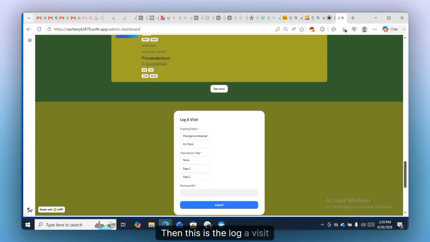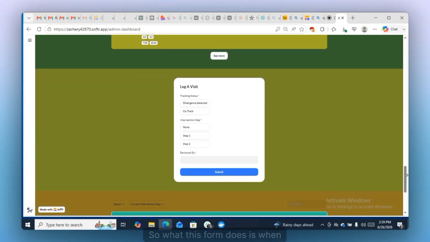Then this is the log a visit form. What this form does is, after the patient has seen the dentist, the admin, or in this case the dentist, is allowed to log in updates on their treatments. It looks simple at first. It has the tracking status, the intervention step, and the reviewed by field.